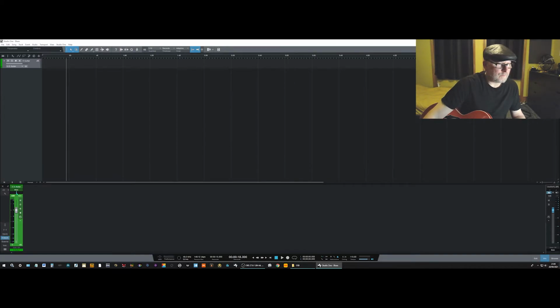Okay, so here I've just got my fader for this track. I've got here my left and right pan, so if I throw it over there it goes right, if I throw it right over there it goes left.